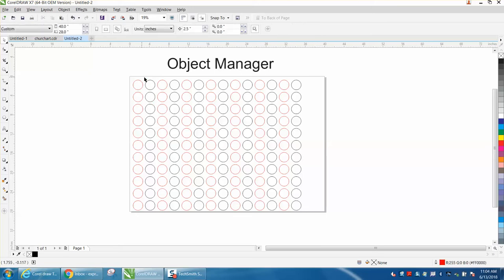There's several ways. I've got some red circles and some black circles. The black circles have a 1 point outline. The red circles are a hairline. You could find and replace and select all these, but it'd be a lot easier sometimes in the Object Manager.